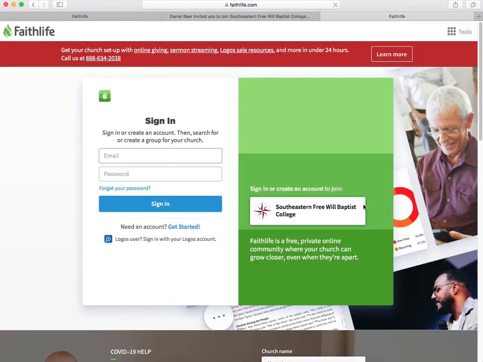When I click on Join Group, it'll give me an opportunity to sign in. Now, I already have an account. I've been messing with this quite a bit today. Dr. Daniel Bear at gmail.com, my Gmail address, already has an account. So all I have to do is put my email in and my password. Now, once I do this, I can sign in.